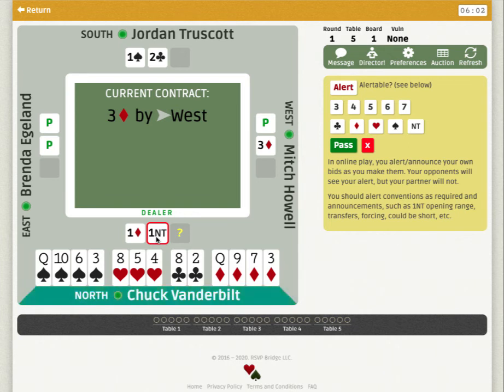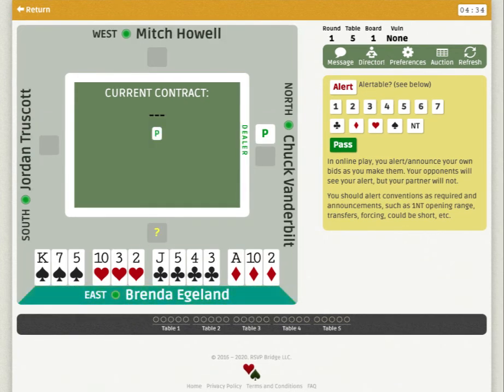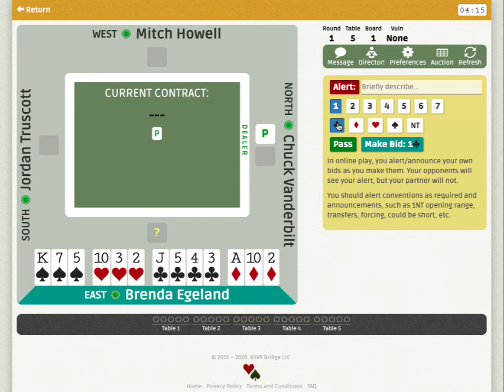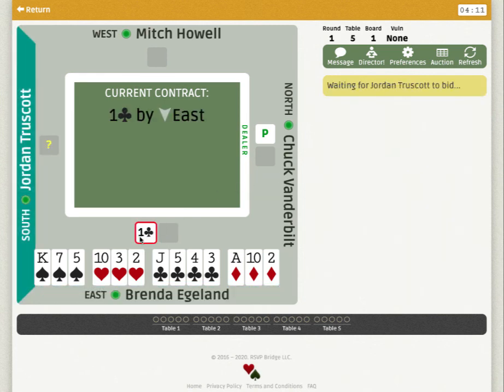Let's talk about those empty alerts for a moment. Let me reset the hands again. Okay, so here we are. It's my turn to bid, and I want to bid 1 club, and my partner and I play that this is forcing and could be short, and Chuck and Jordan have played with us enough times to know that my opening 1 club is always forcing and could be short. So I'm going to click alert and just say 1 club. My partners know what it means. I'm not going to bother typing all that right now. So the alert can be made and it will just say that it is empty.